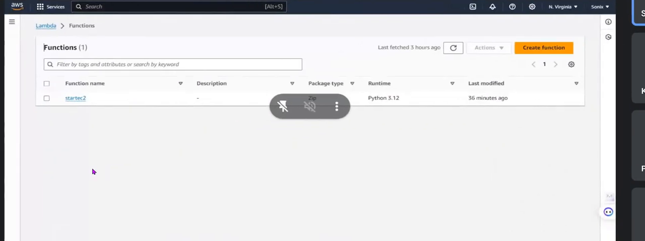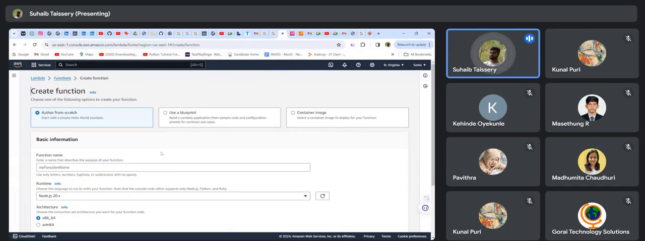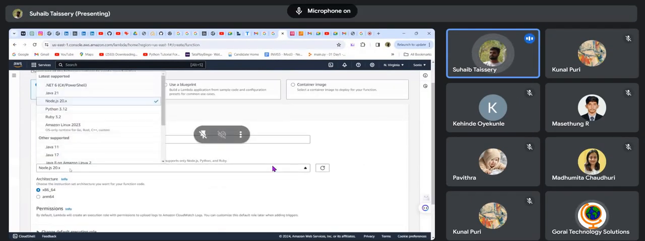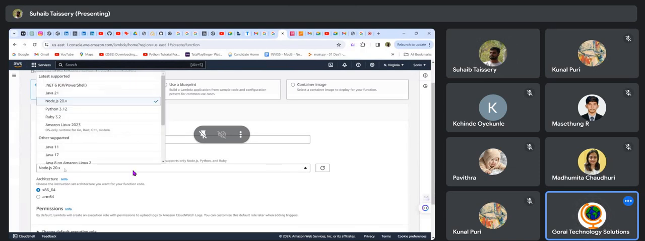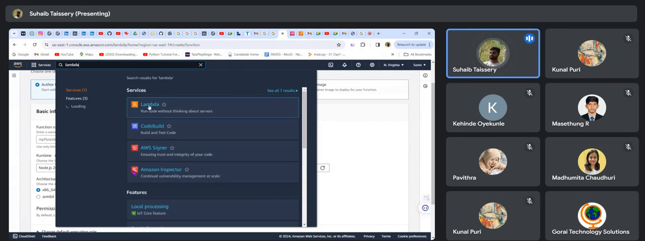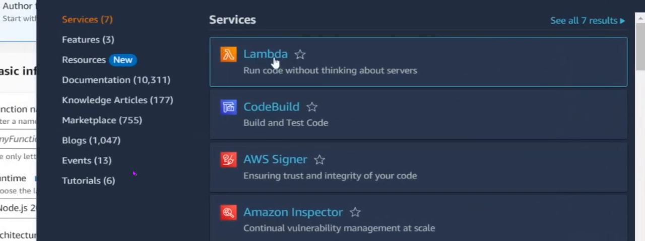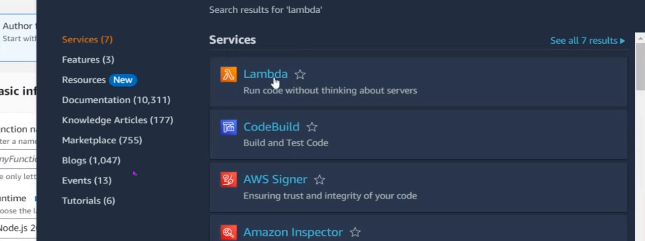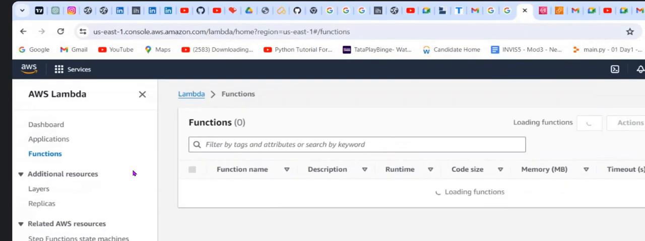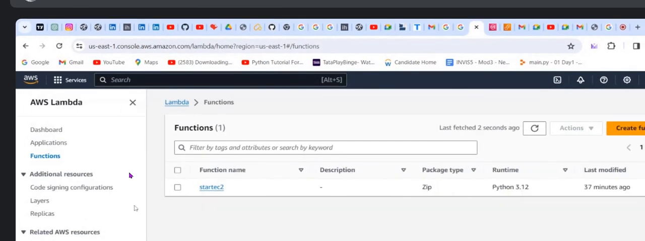So basically, this is a Lambda function where I have given the function name, and the runtime was Python. So the navigation path: these are the services mentioned within the search box. We need to go with Lambda. This is how Lambda basically looks.